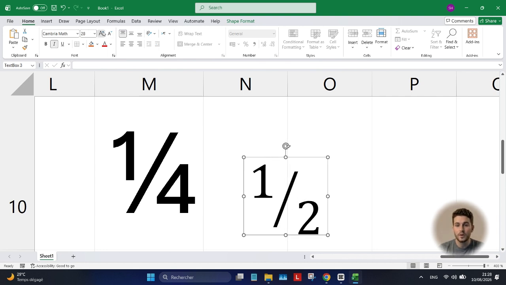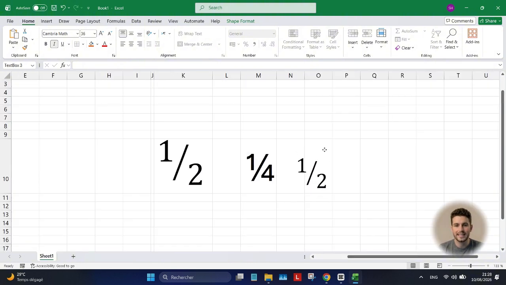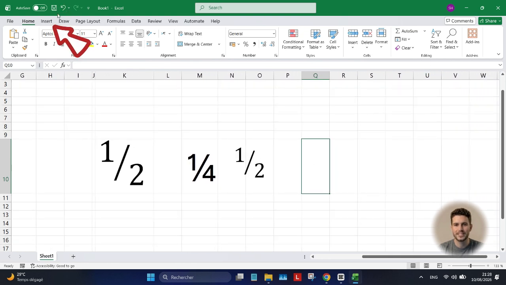If you prefer a different approach, here is another quick way. Select the exact cell where you want the fraction to appear. Go back up to the Insert tab, but this time click on Symbol.